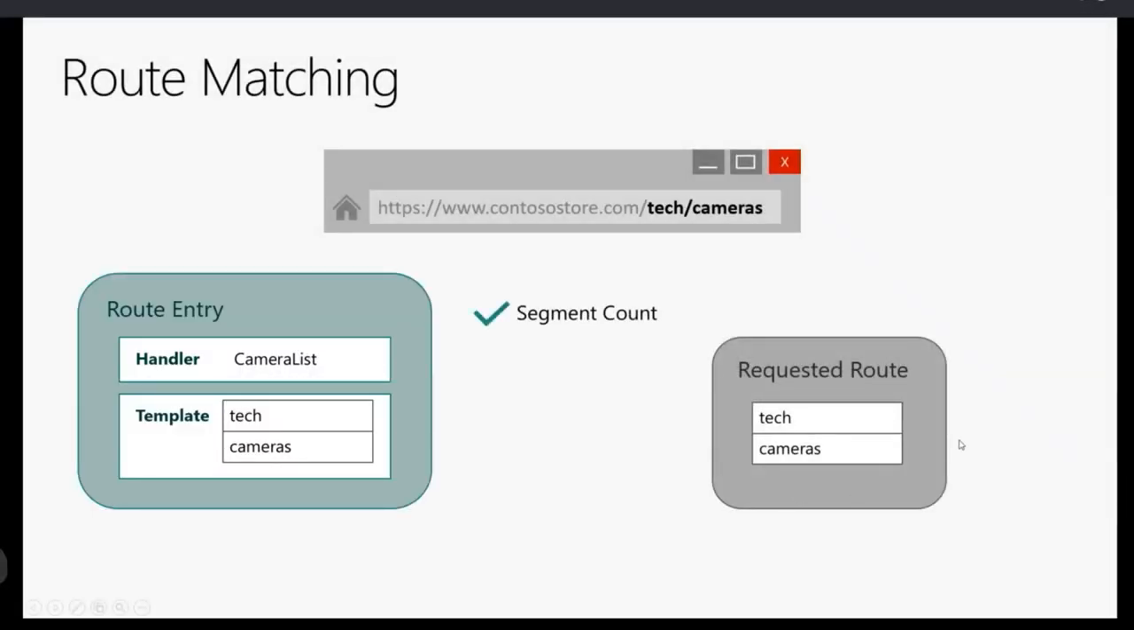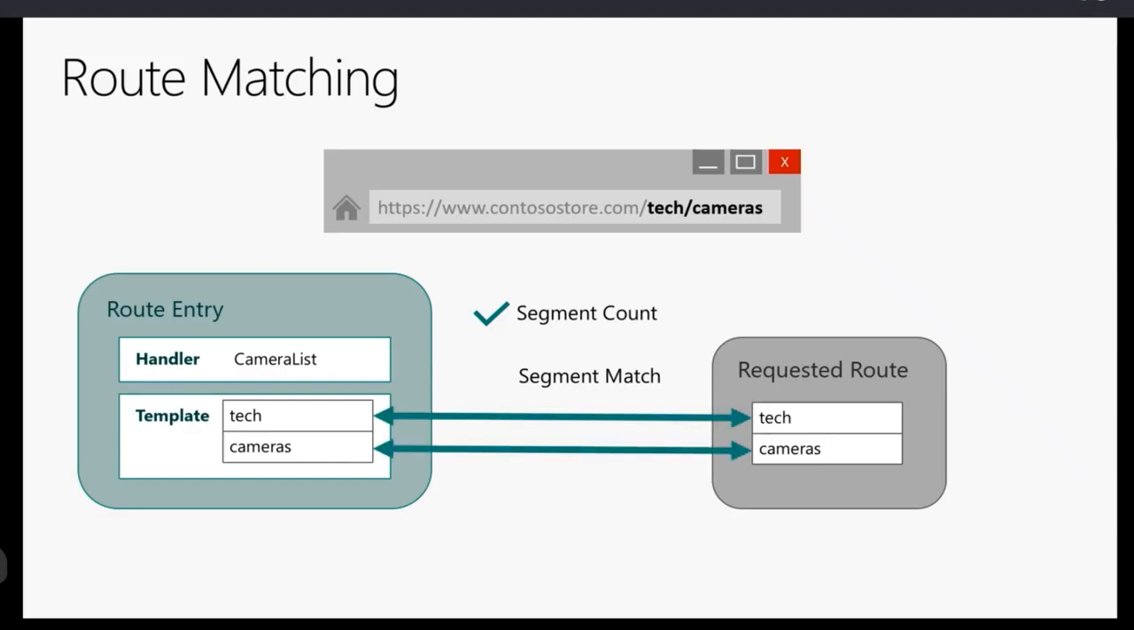The first thing it does is a segment count match. So here we can see we've got 2 segments in the template on the left, and we've got 2 in our requested route on the right. So that's a segment match to start off with. And then the next thing it does is do a segment by segment check. So these are just string comparisons because all segments are treated as strings. So tech and tech, that's a match. So that's cool. And then cameras and cameras, that's a match. So in this instance, the router would consider this a match across all segments, and therefore the route matched, and it would now try and load the camera list component to handle that route.